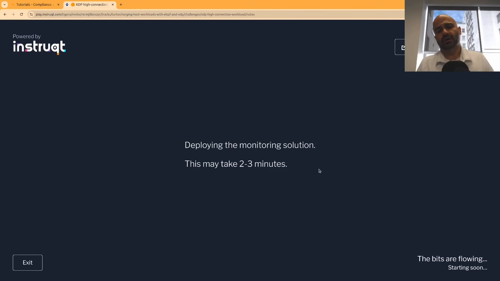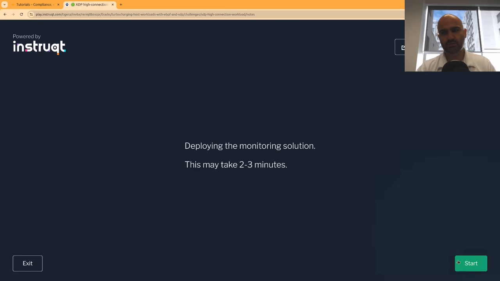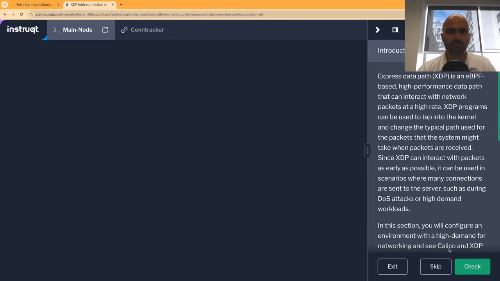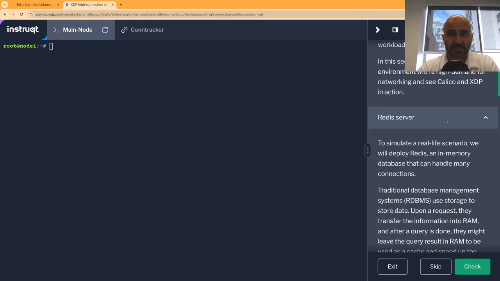Now, in the real world, you will have a Redis cluster with like 10 or maybe more servers. But again, with all of them, there is that limited number of conntrack records that you can accept in your servers. So let's get started.